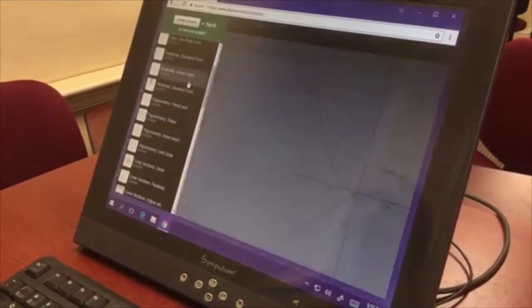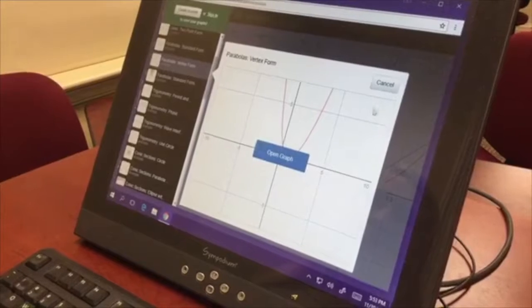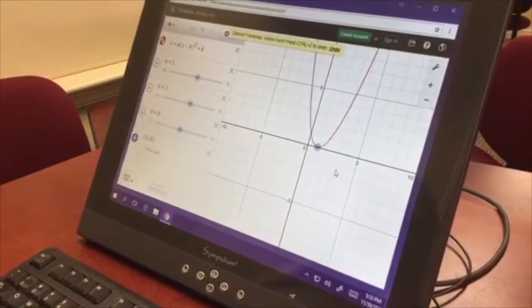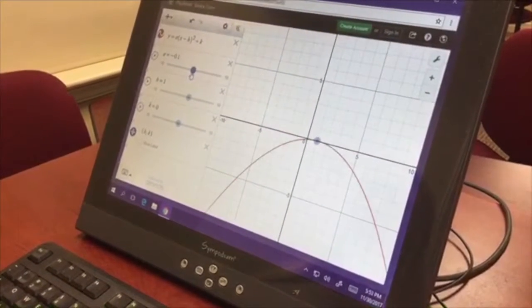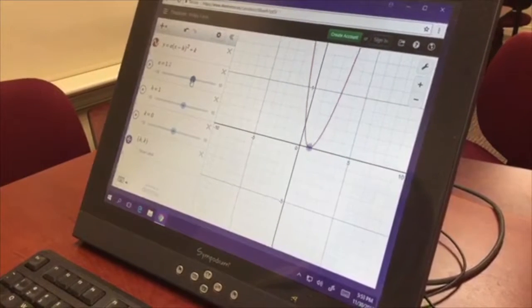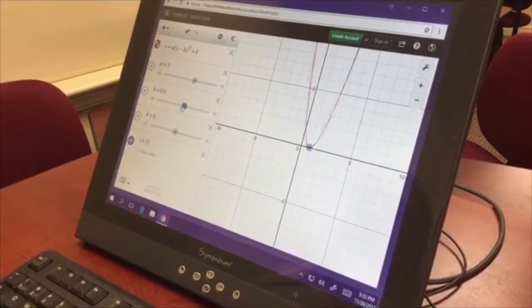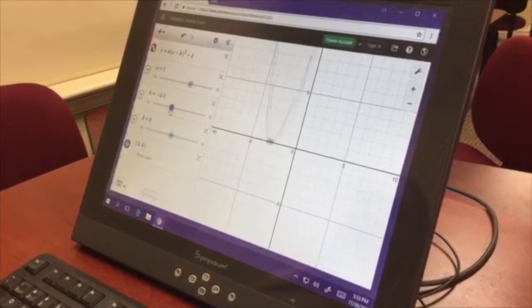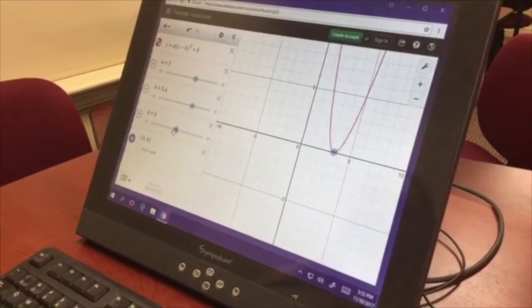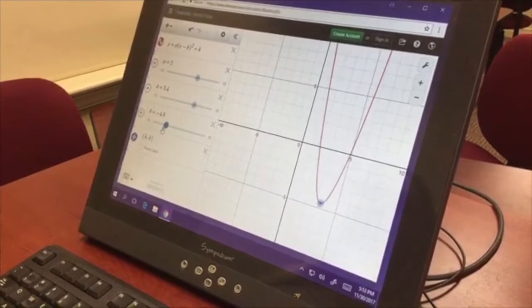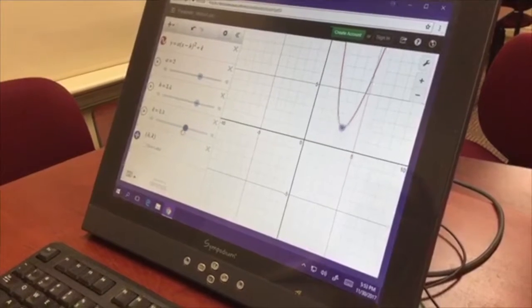So one of them is using a parabola, and you can show it in your classroom by opening the graph, and things move. So you can make the parabola bigger, you can make it wider. You can also change where it is on the x-axis, and you can also vertically stretch it and shrink it.